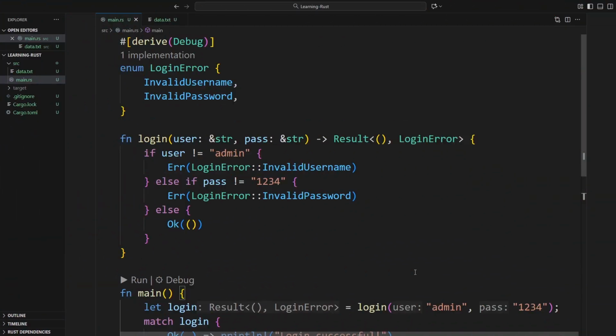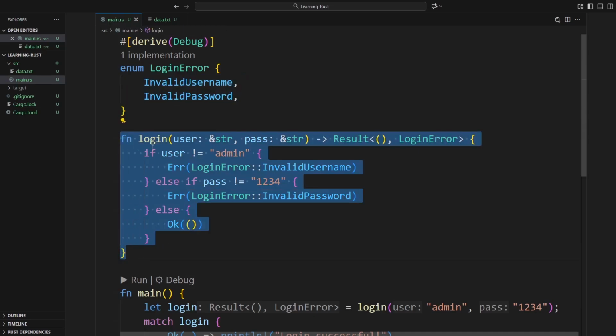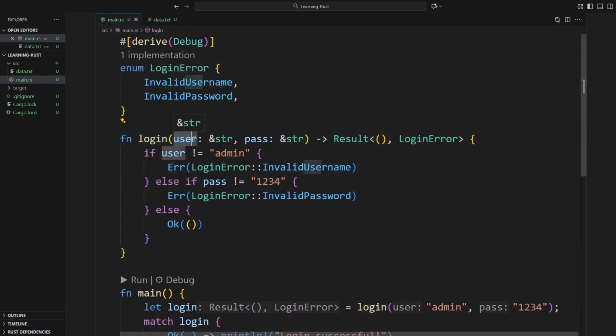Here's a simple example. We have an enum for login error. Either we have an invalid username or an invalid password. Now this function handles the login. It takes username and password as parameters and checks if they are correct. This function returns the result enum. So basically, if the login is successful, we will return nothing, denoted by the unit type. Else it will return the login error enum.